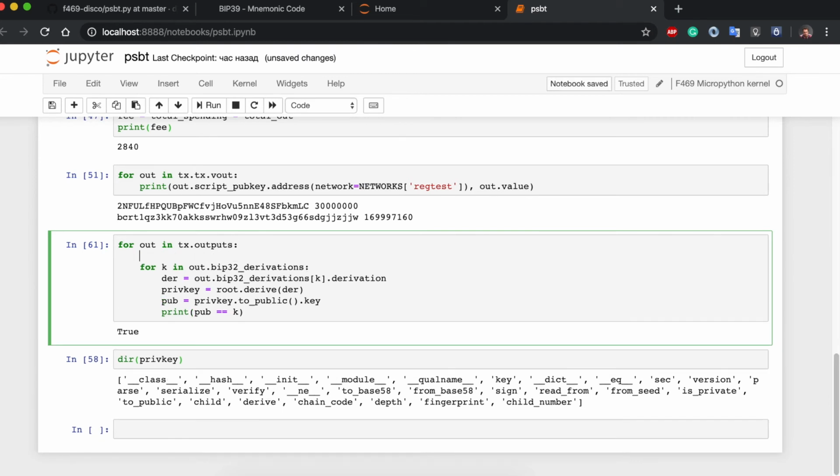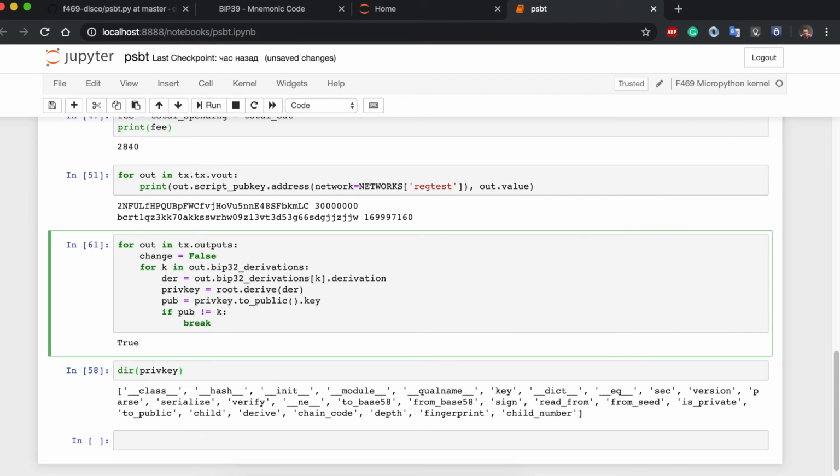And let's say change detection. Change equal to false. Then here, if public key is not equal to key, then we just break, and it is still not the change.